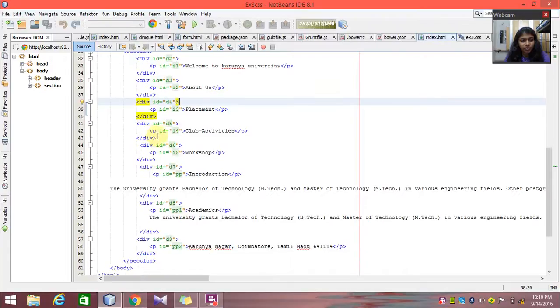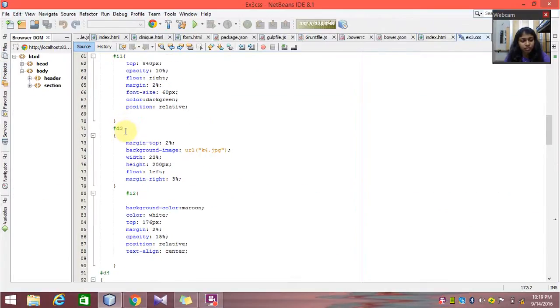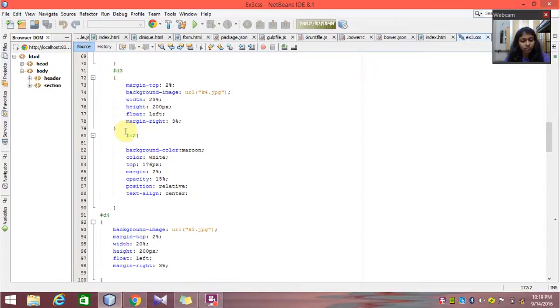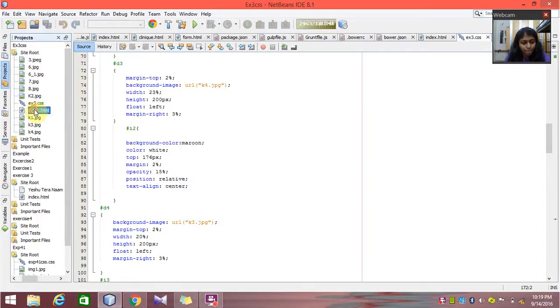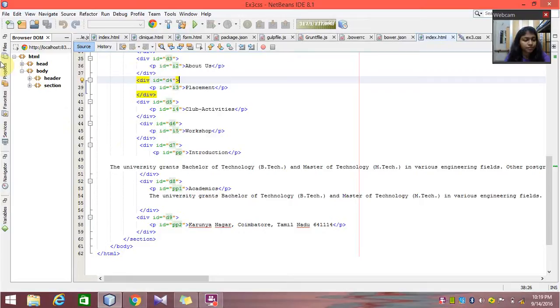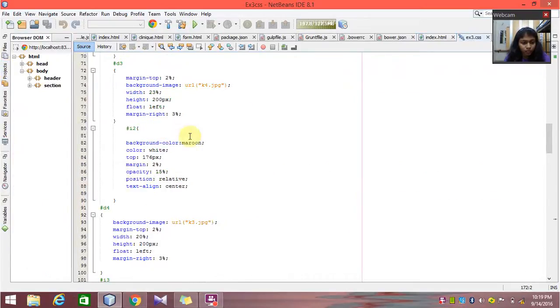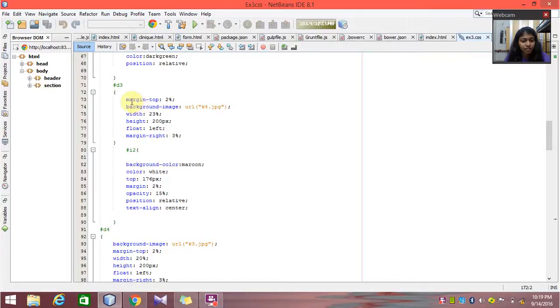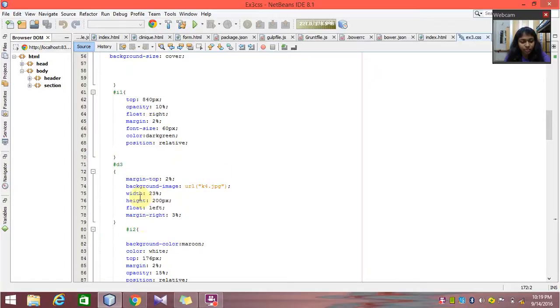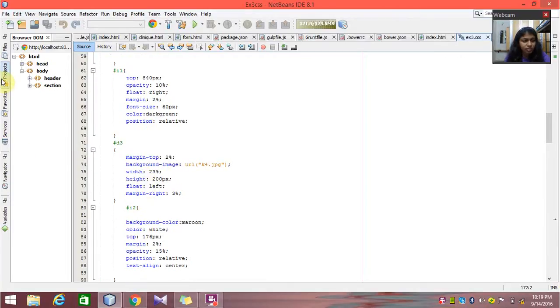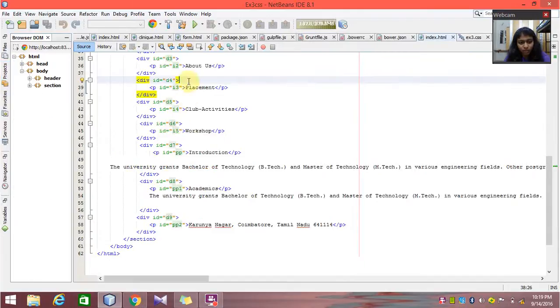The next is going to be 4 thumbnail boxes like about us, placement, club activities and workshop and so on. The CSS for that I've done here. I've explained it using different tags like D3, D4, D1 and D2. I've given individual pictures for each thumbnail, and I've also assigned a particular text in that part, like this thing right here, which comes over that image. The placement, club activities, workshop and so on come exactly over that image.